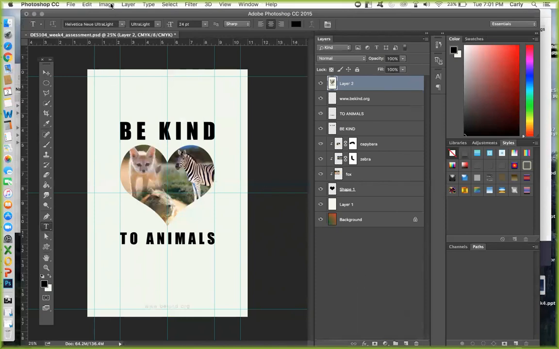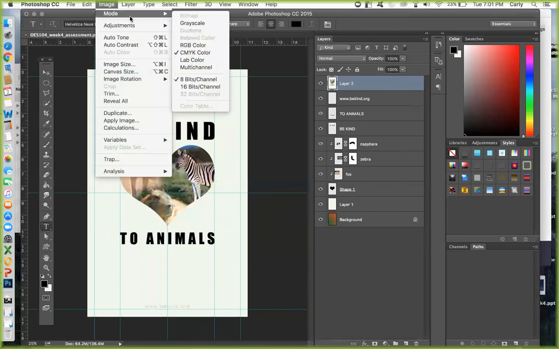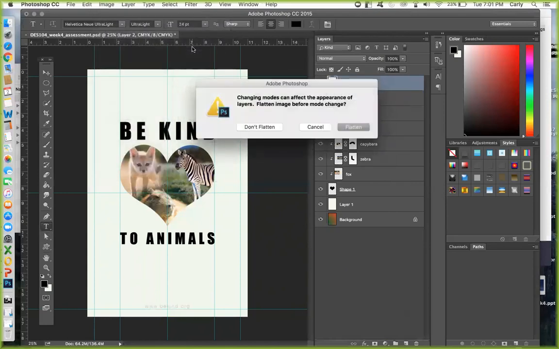First things first, we're going to change it from CMYK to RGB by going to Image, Mode. See where it says CMYK right there? We're going to select RGB. Image, Mode, RGB. And now we're going to click Don't Flatten.